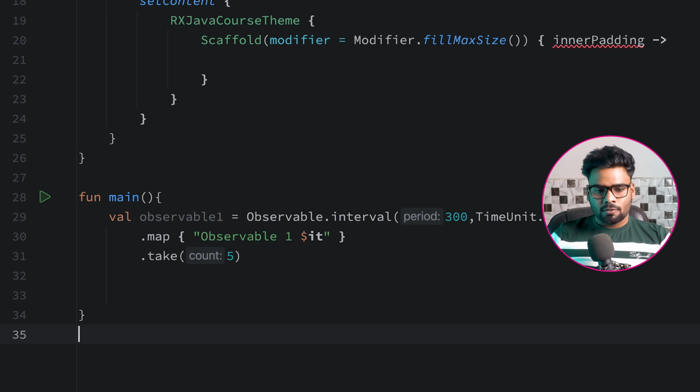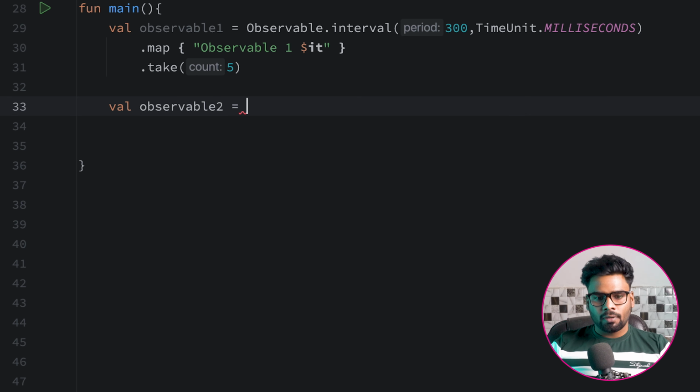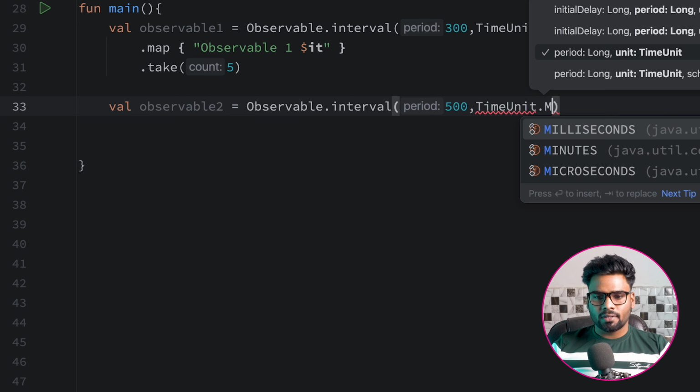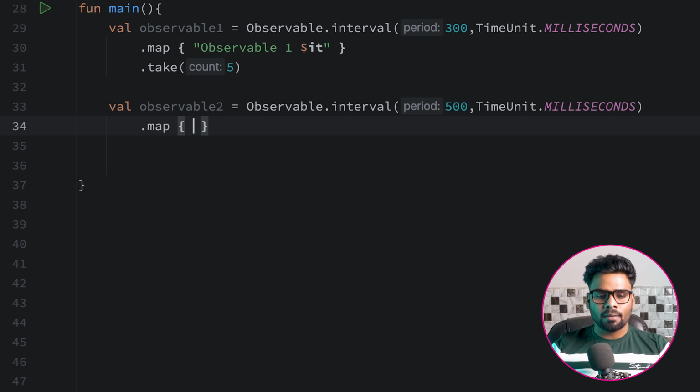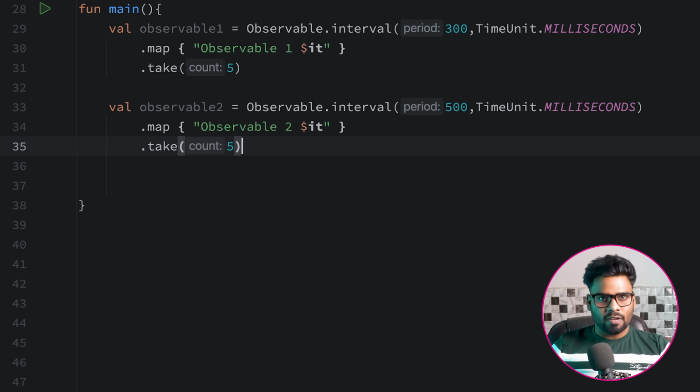Similarly, we have one more observable, observable2. Observable interval, this time I'm using here 500 millisecond. Time unit is in millisecond. I'm using here map in order to perform transformation. So observable 2, and at the end use here its value. And lastly, we are only interested in the first 5 emission. That's why I'm using here take 5.